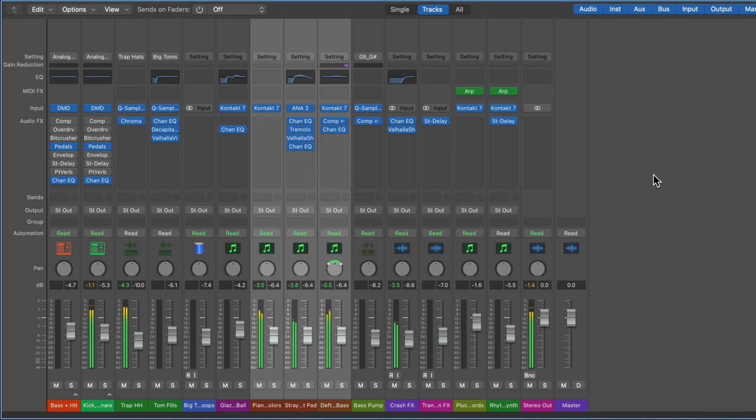In the next video, I'll move on to using sends and buses and explain how these are used for routing time-based effects like reverbs and delays.